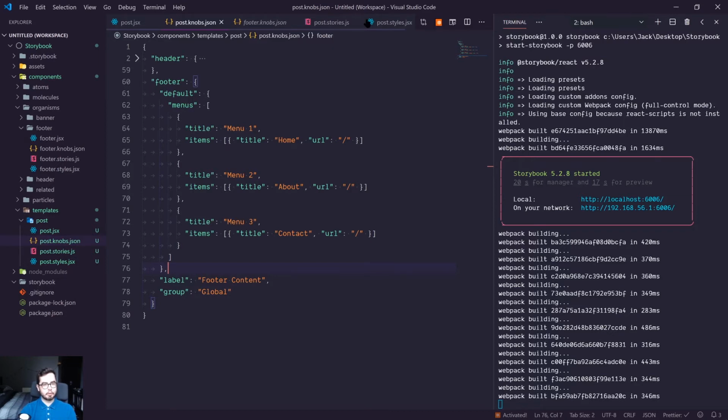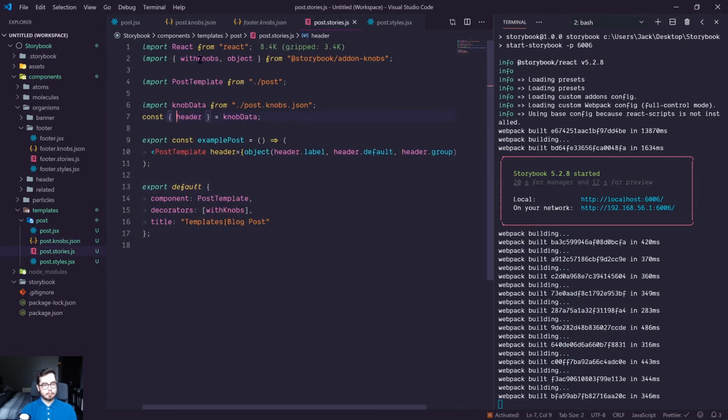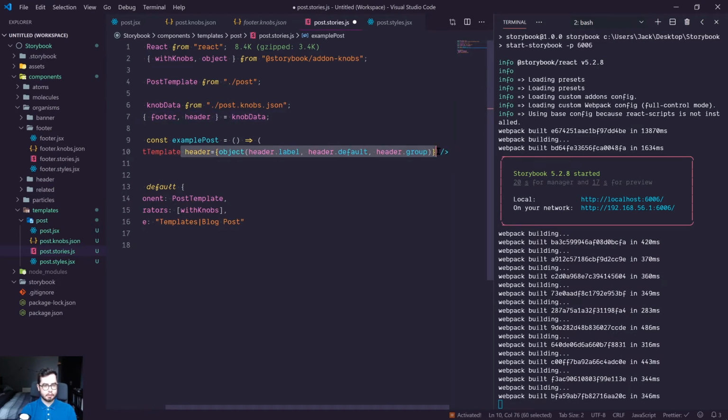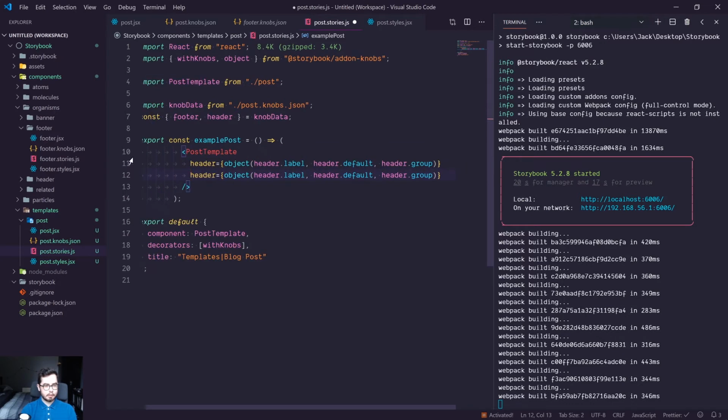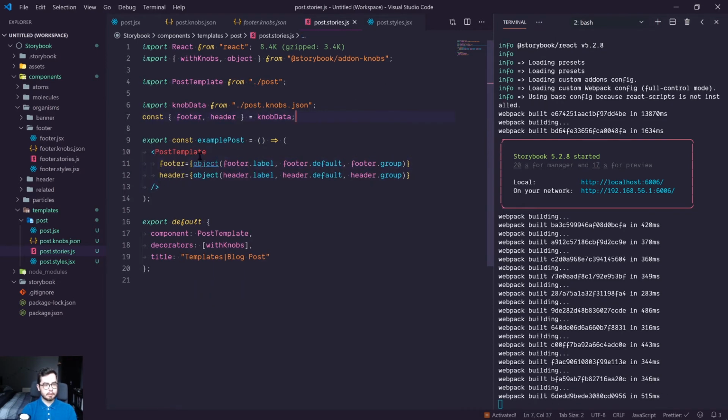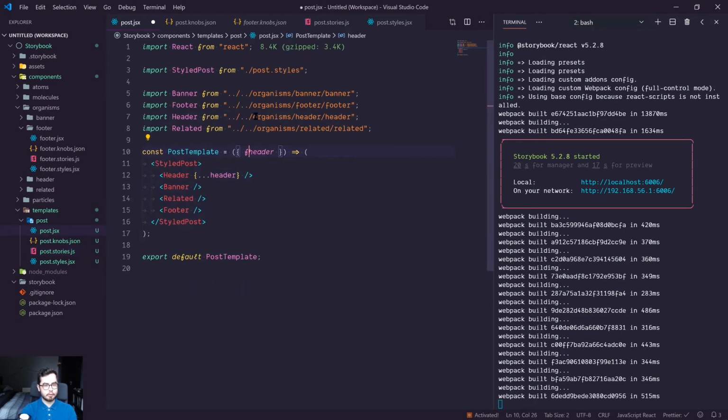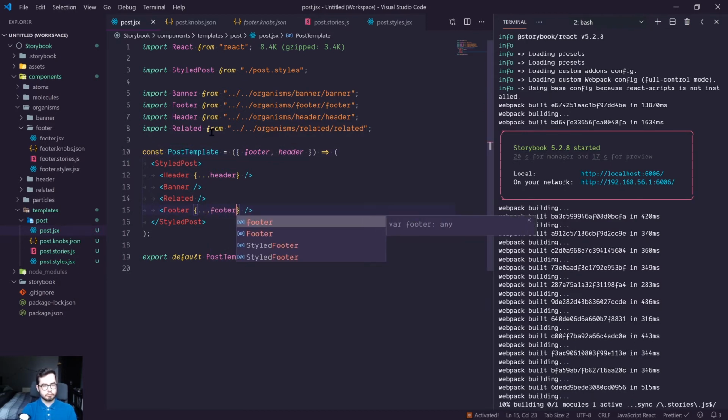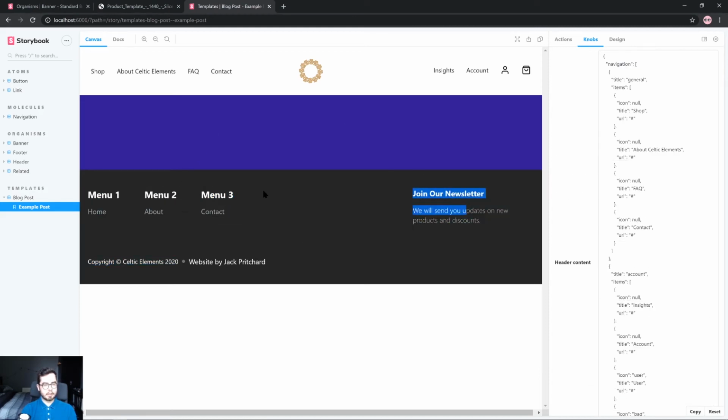So we can go back into post stories and import this. And then we can copy this import of the prop and replace references to header with footer. And then in our post template, we now have access to footer, and we can spread this across the bottom. And now we have our navigation items in the footer. So I'm going to repeat this process now for the other organisms, the related and banner, but that's just how you'd import default data.